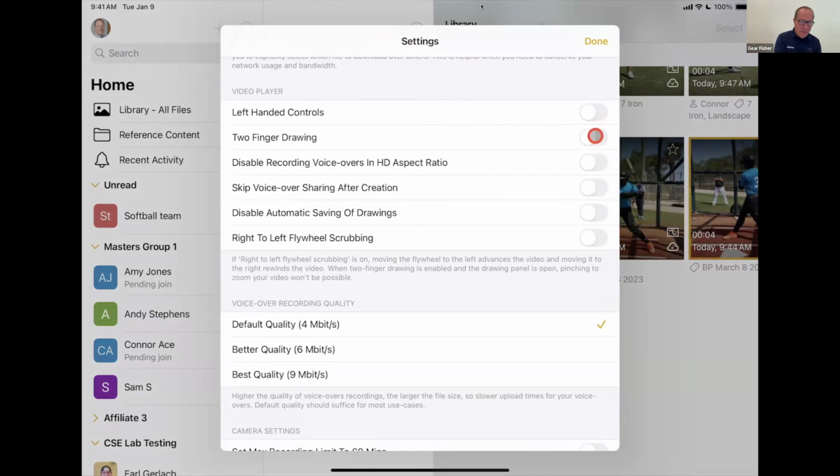If you're coming from another competitor, V1 perhaps, they've always used two-finger drawing. I can turn on two-finger drawing, and what that does is instead of pinch and zooming the screen with two fingers, which has kind of become the standard interaction when you're working with lines and stuff on an image, this will actually allow you to precisely place a line using two fingers. If you're coming from V1, you can turn that back on and use it similar to how you've always done it.